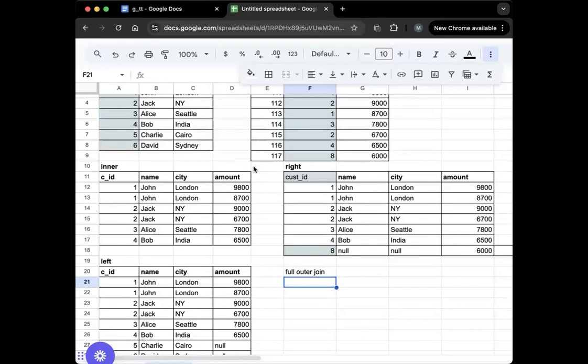So how do we make it work? We basically combine the left join and the right join. So if you do a union of left join and the right join, don't you think you will ideally get the entire output? Yes or no?